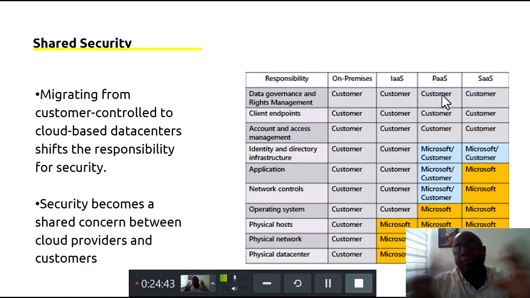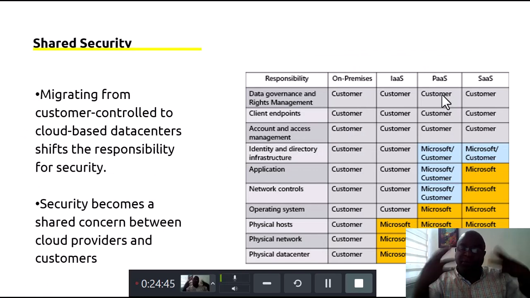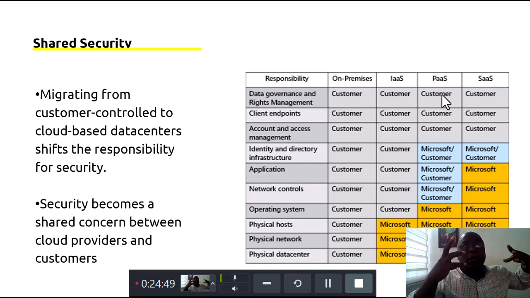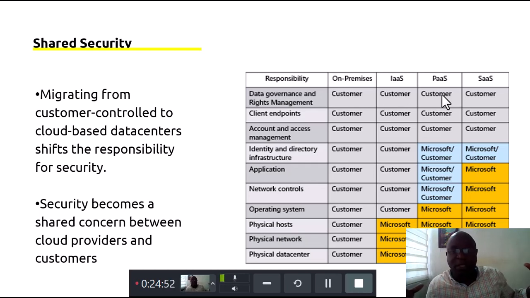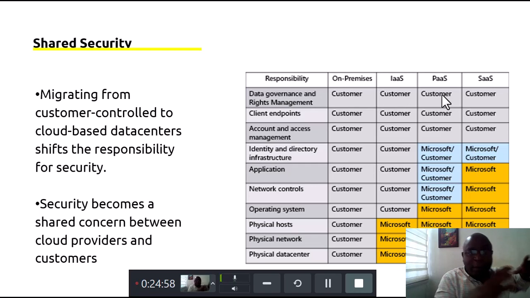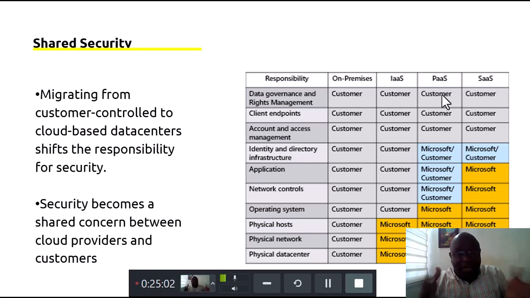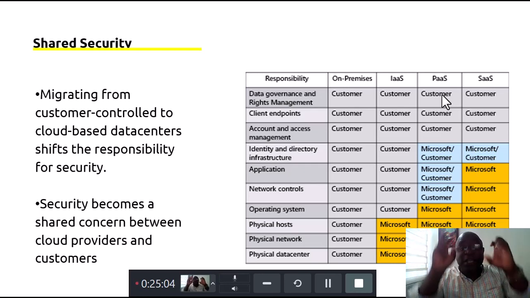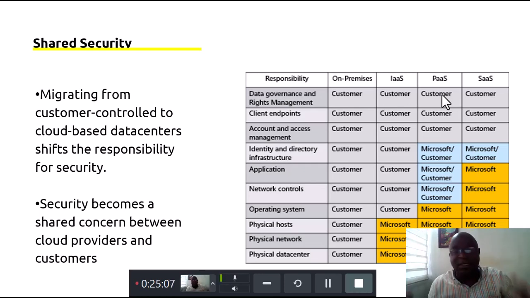So I'm sure that you might remember the shared responsibility model from lecture 1. For that one, we did something like this, but in this particular case, we see that we're migrating from a customer-controlled data center, your on-premise data center. Remember that you bought everything. You paid for the building, the computers, the servers, so you have total control.